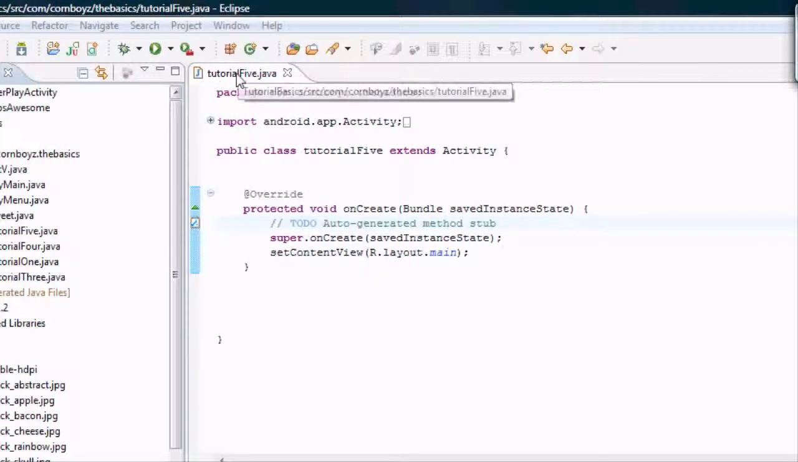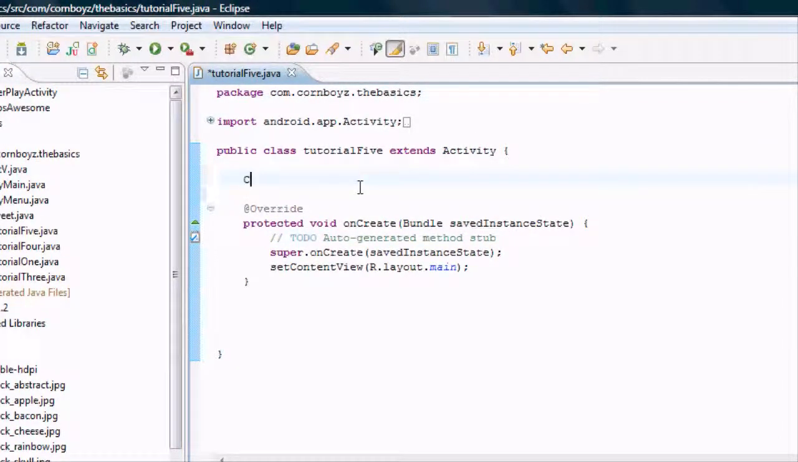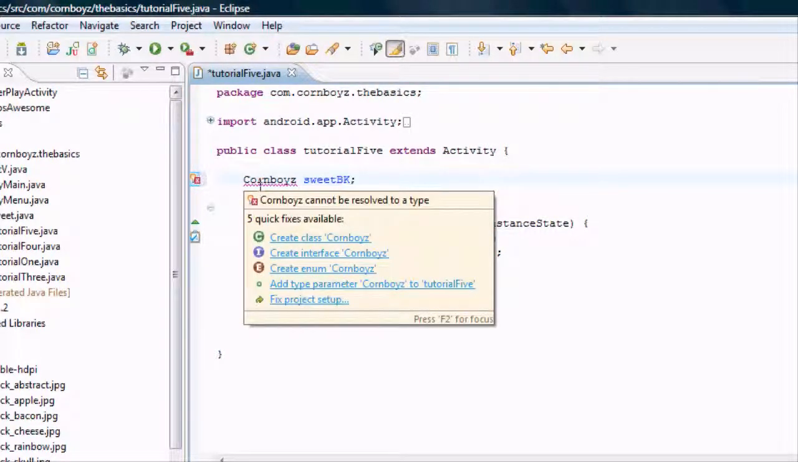Basically, I want you to open up that Tutorial 5 Java, and right under the activity, we're going to set up a new variable, and it's going to be from the Cornboys class. We're going to call it sweet BK for background. And as you know, this is a variable that we can use within this whole activity. So right now it's saying, hey, I know you want to create a variable of some object of the Cornboys class, but we have no idea what that is. So that's fine. That's the power of Java I was talking about.